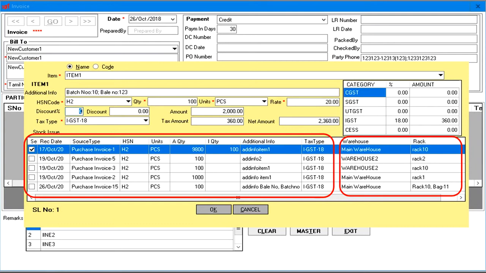Okay, so once you have selected the appropriate items, you can click on OK. Whenever you enter a quantity here, it selects the items in a chronological way. But if you want to override that, you can do so by unchecking the pre-selected checkbox and selecting some other checkbox. So that's possible here. So this was our invoice.